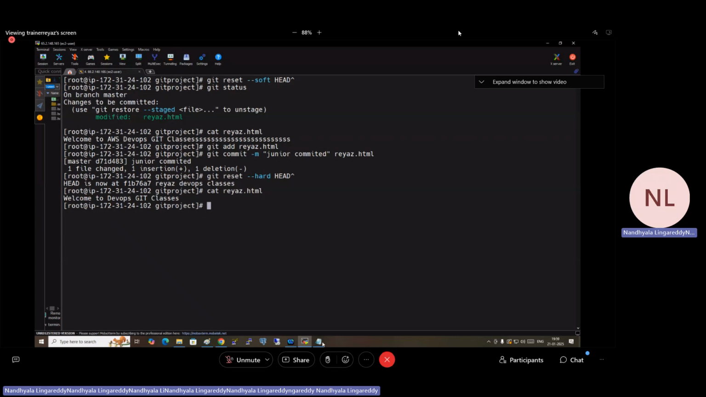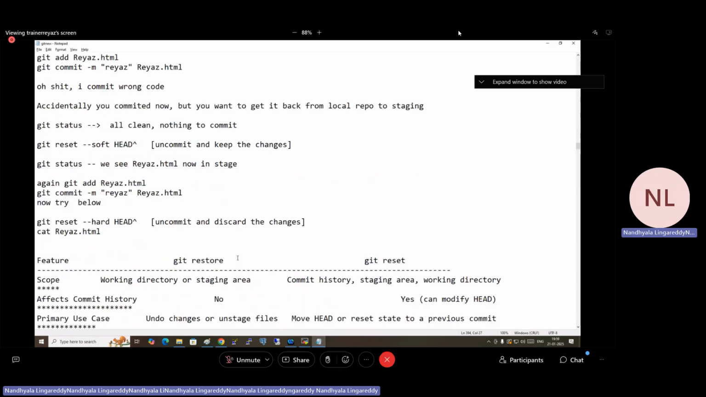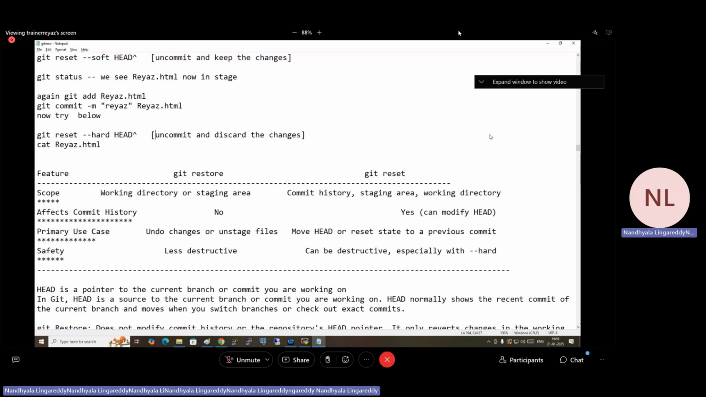Understood, everyone, online? See, I gave you the quick difference between git restore and git reset. Git restore means what? It will work on the working directory or staging area. If you want to untrack the changes, if you want to untrack the tracked files, what is the command that you use? Git restore. Yes or no? The file is in stage, and if you want to get it back untracked, git restore.